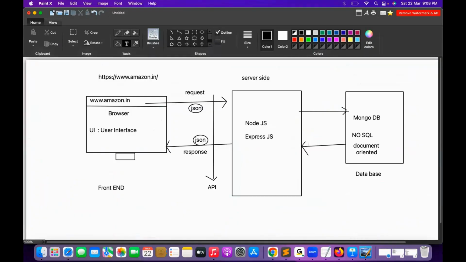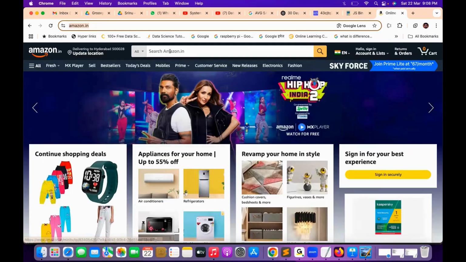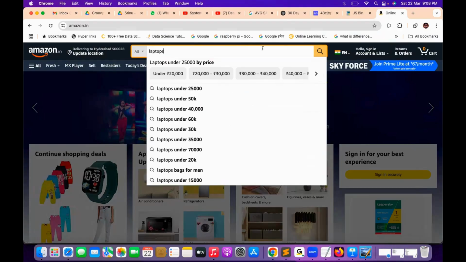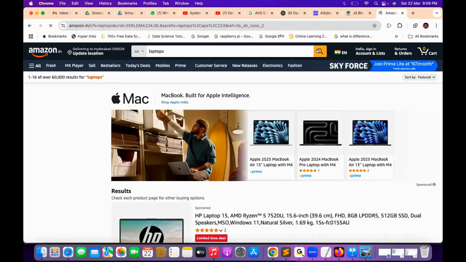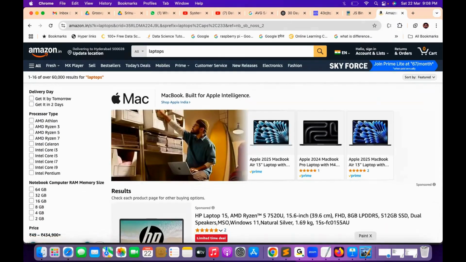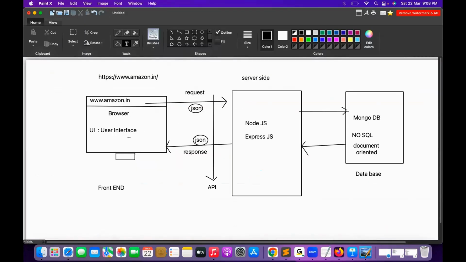Immediately what I want to do, when I launch Amazon, I want to search, suppose, for laptops. Laptops is my search keyword now. I am performing one operation now. What is the operation I'm performing? I am searching for laptops. Now I'm sending one more request, searching for laptops. Now the request is going to the server as laptops.